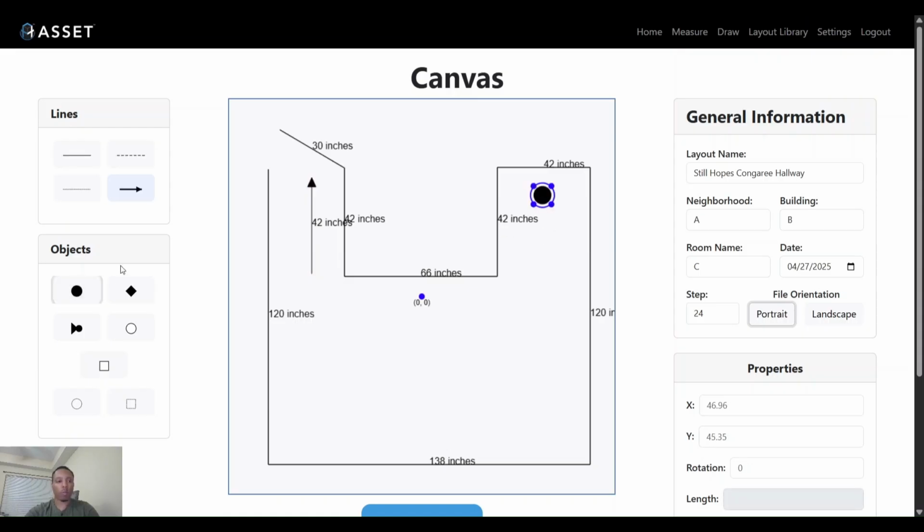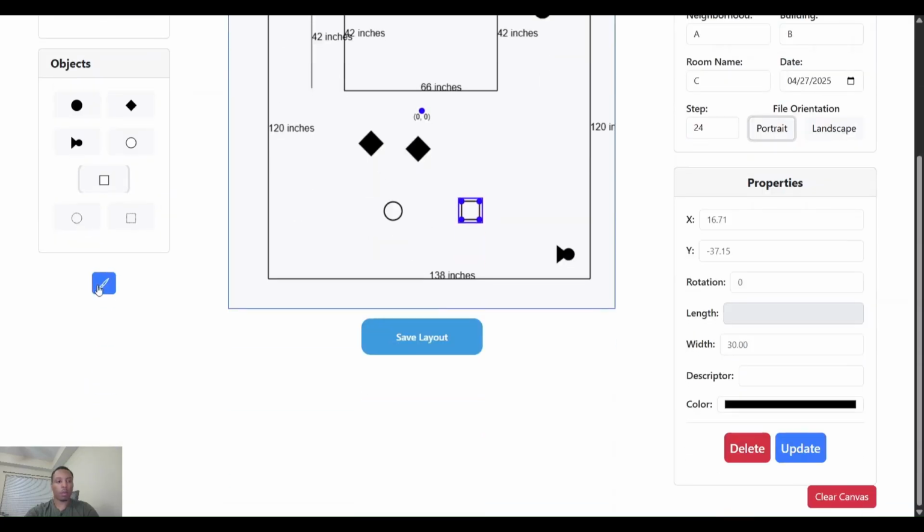They can drag and drop calibration points, sensors, cameras, and even furniture items. The user can select this button here to toggle between selection and drawing.